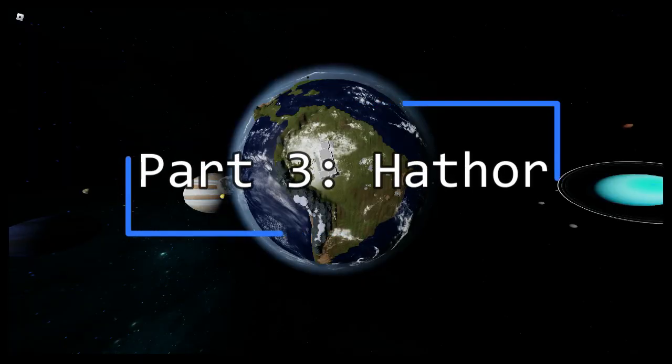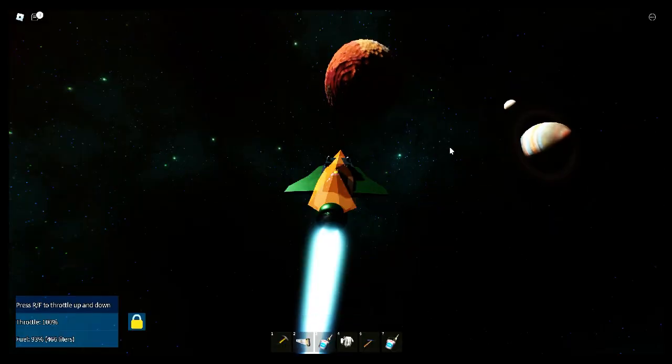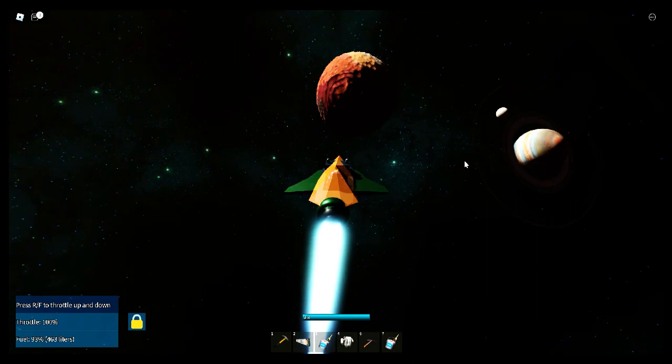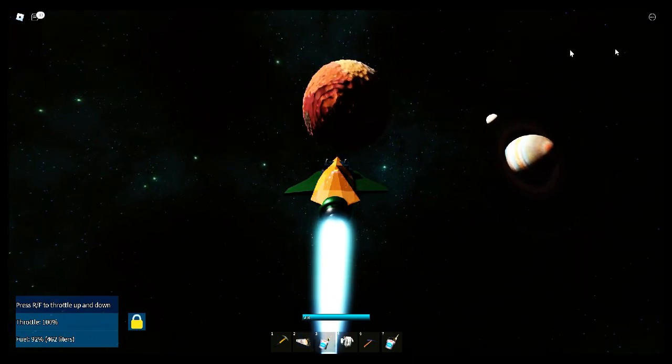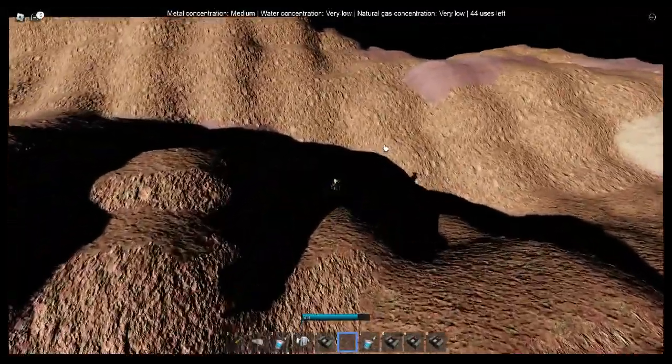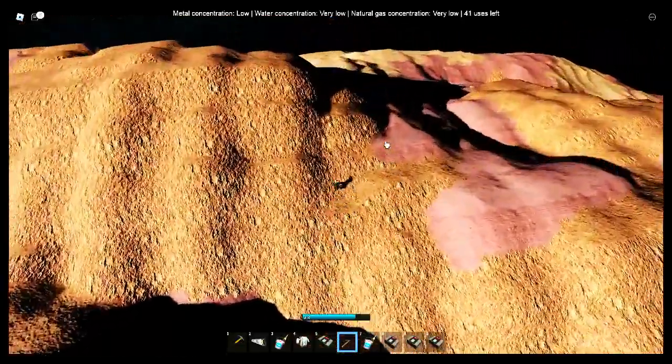Now it is Hathor's turn, located just next to Proxima. Hathor, the weekly messenger. Hathor, / Proxima D, is like Mercury. Hathor has no gas and has a decrease of water. Like Mercury, Hathor has water at the poles. That means I am gonna go to the poles to make my base.